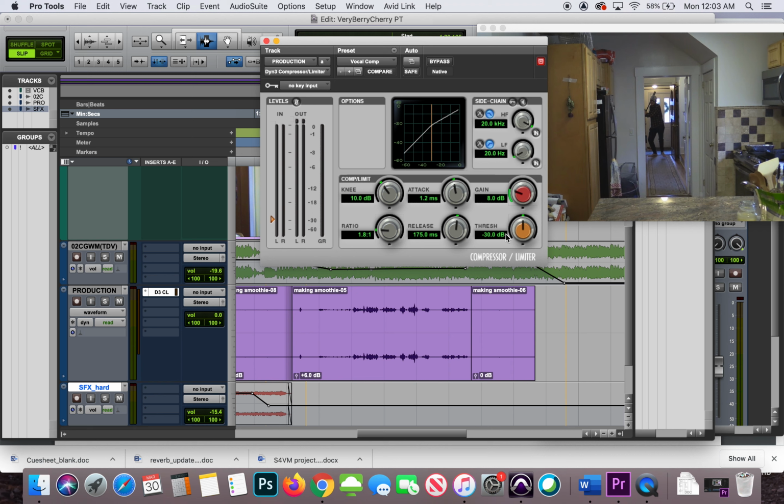So remember, 0 dB is the loudest you can have in digital audio. So this is 30 decibels below that. Anything louder than minus 30 decibels is going to get compressed. It's not going to get compressed that much because the ratio setting over here, 1.8 to 1, is not that high. Then again, the threshold's quite low. So we'll see how it works out.